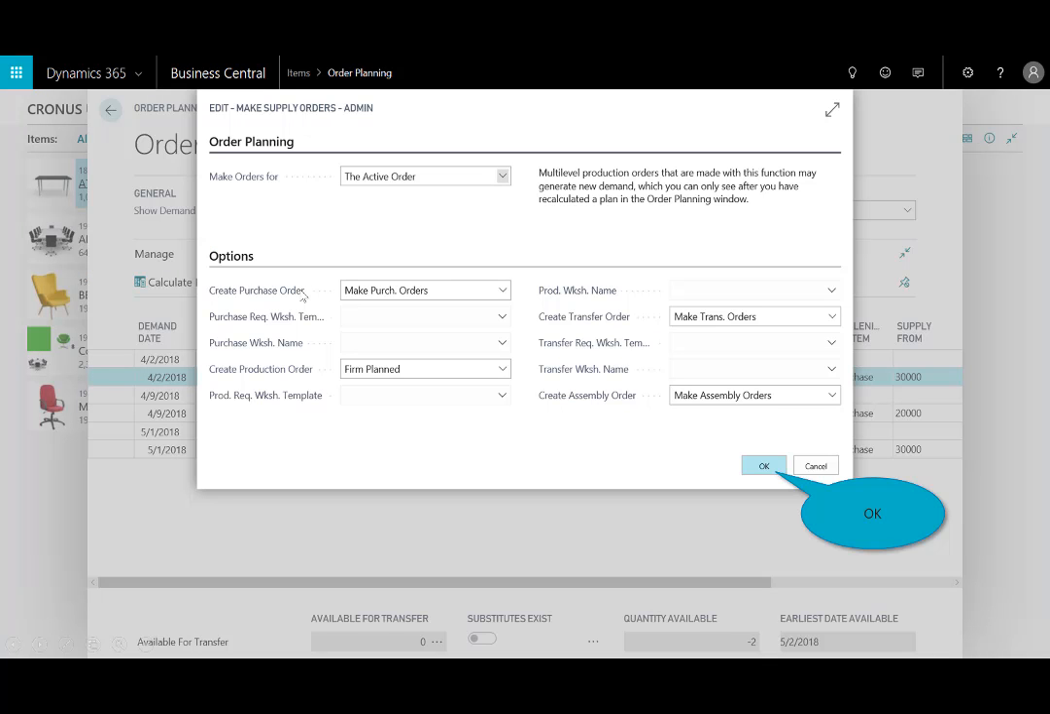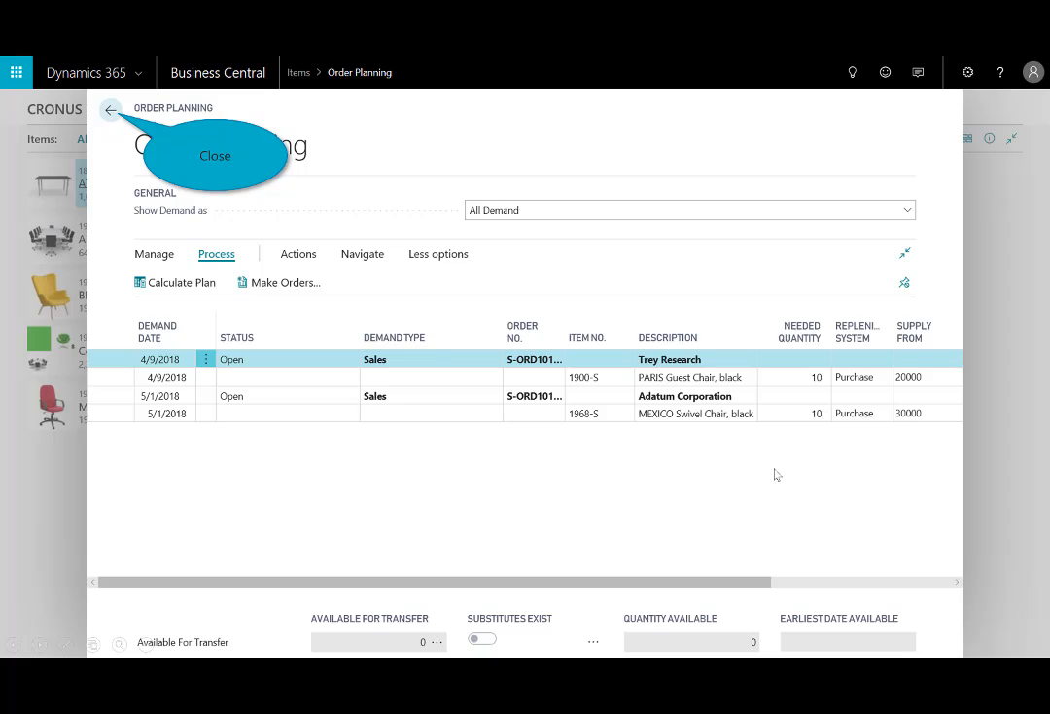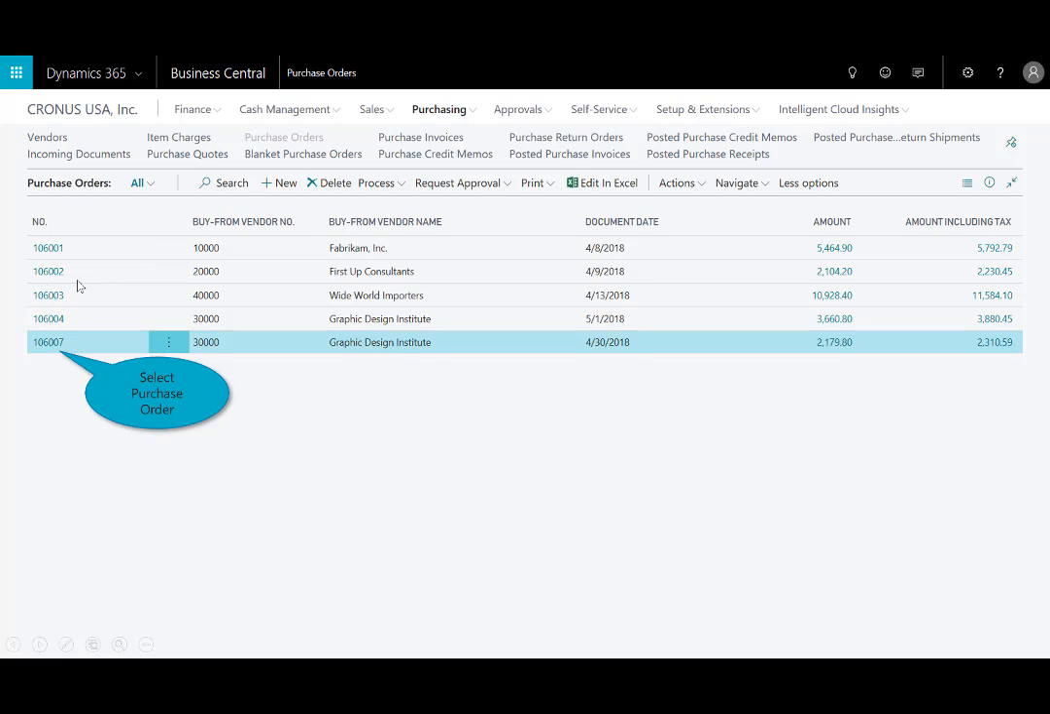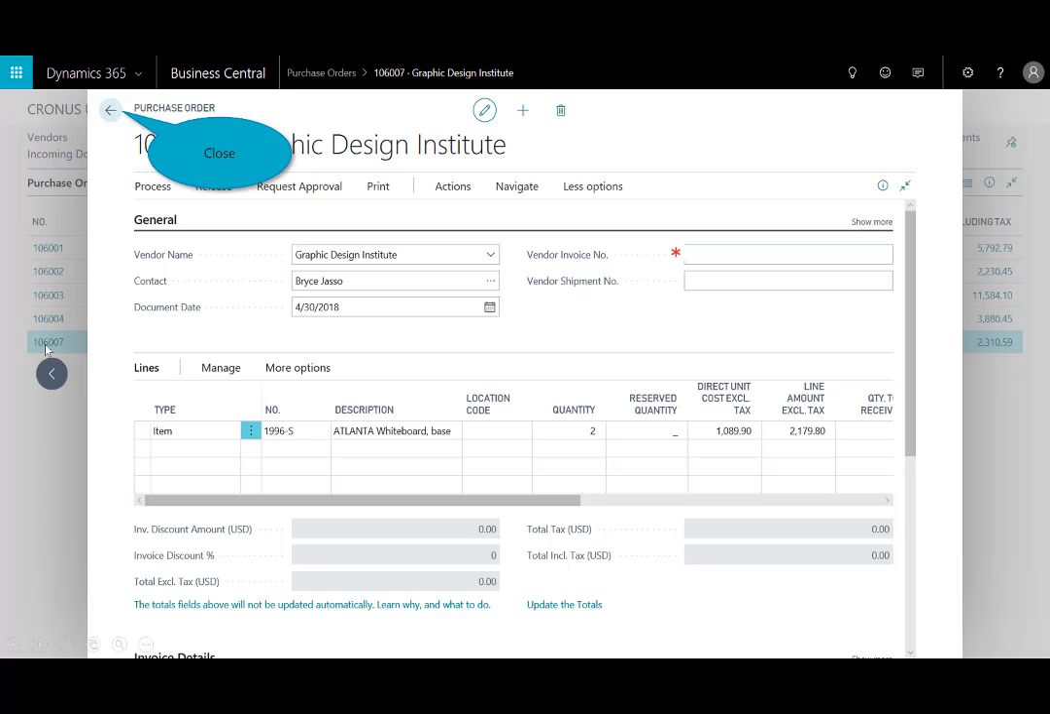So I'll select make orders, and I want to create this purchase order, and then I click OK. Now you'll notice under my order planning that it is now satisfied. It's no longer a concern. I can get into the other detailed line items here, but I'll close that out. And to confirm that the purchase order was created, I'll go into the purchasing tab, and under purchase orders, you'll see the most recent one at the bottom of my list. I'll select that, and you can see I've got a purchase order for 2 items, the Atlanta whiteboard.